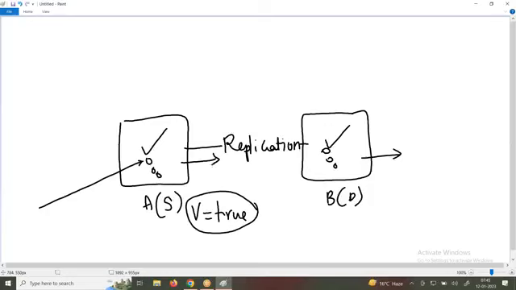Yes. Is it clear? One more follow-up question. When the replication is happening, is it happening only on the added data, or will the entire file be replicated?